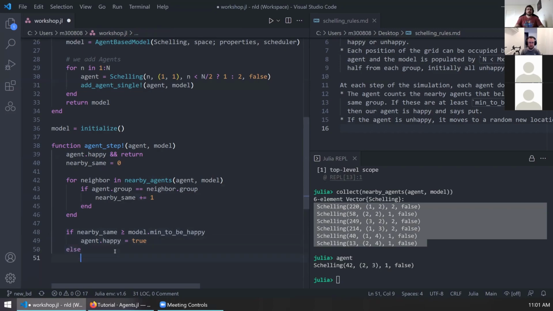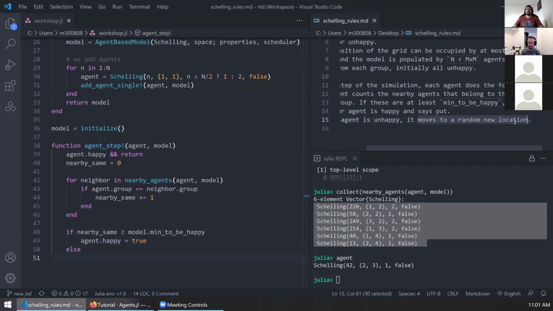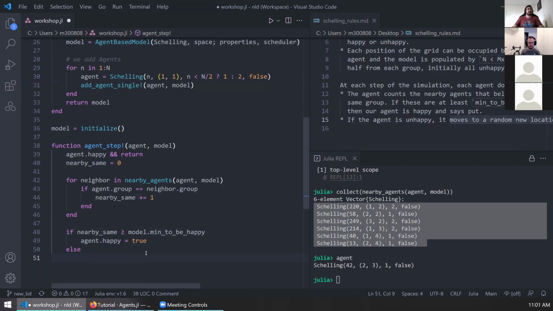But if not, then what do the rules say? If the agent is unhappy, it moves to a new random location. That's very nice and convenient for us because we have a very nice function over here called move_agent_single! (agent, model) that moves the agent to another location on the grid, randomly chosen, but under the requirement that there can be only one agent per grid location.